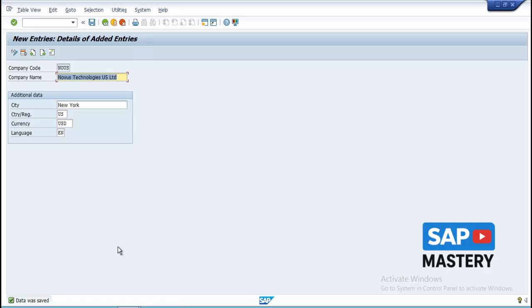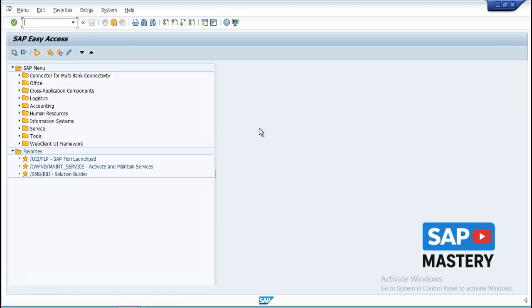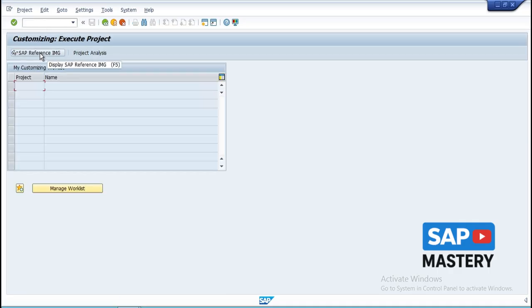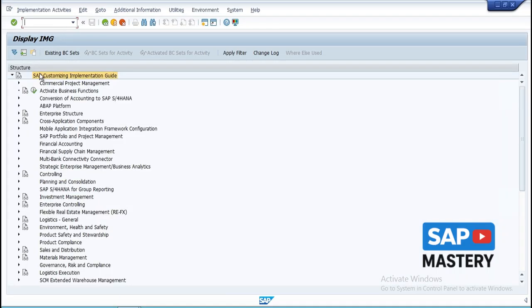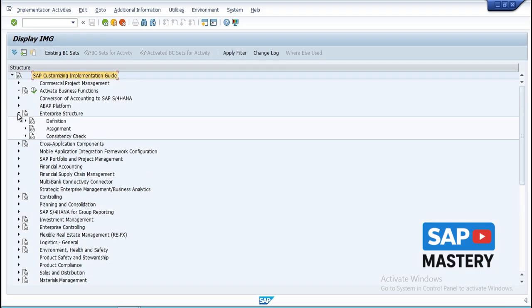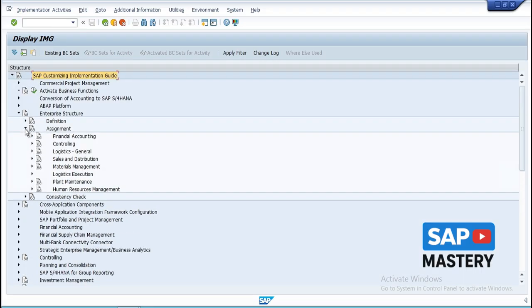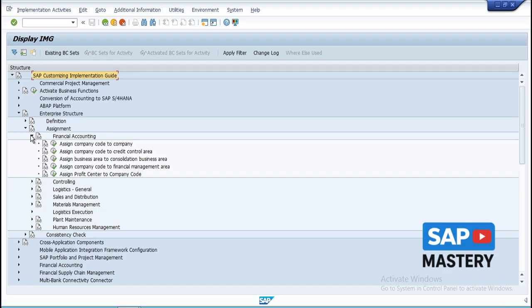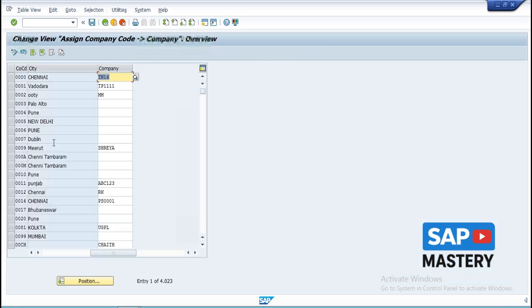Next, you have to assign this company code to the company. So go to SPRO, SAP Reference IMG, Enterprise Structure, Assignment, Financial Accounting. Here, assign company code to company. Execute it. And you have to see the screen. Go to Position.